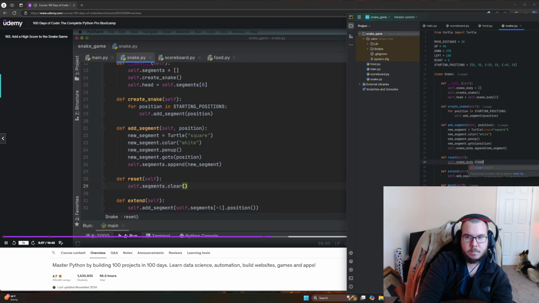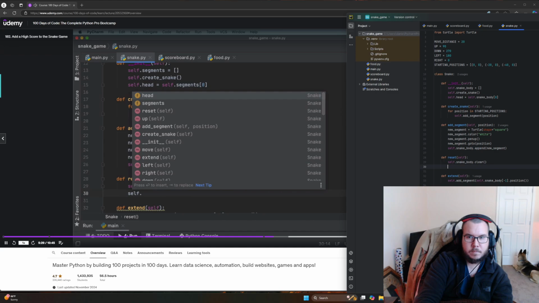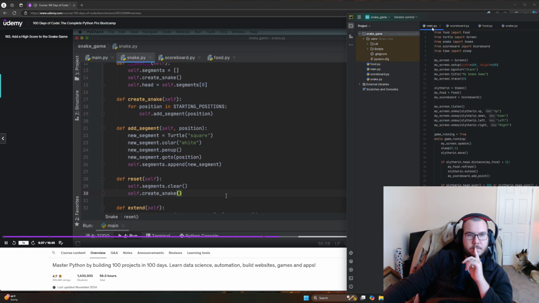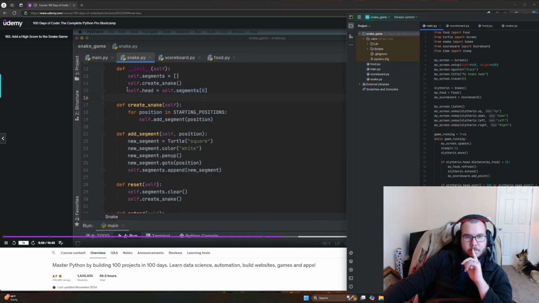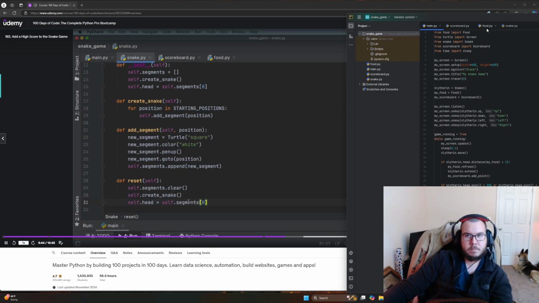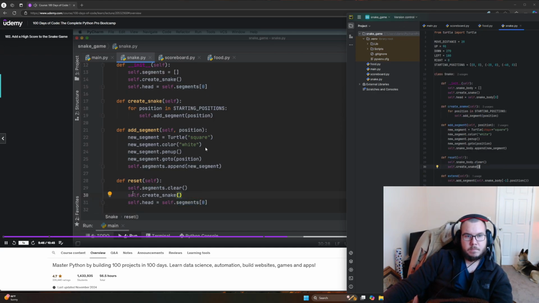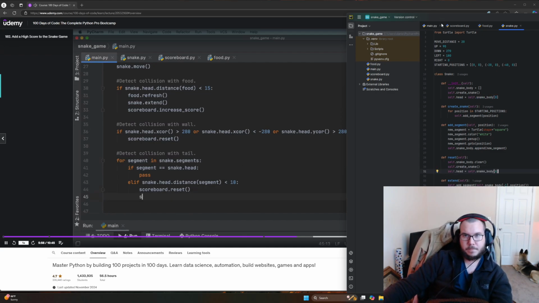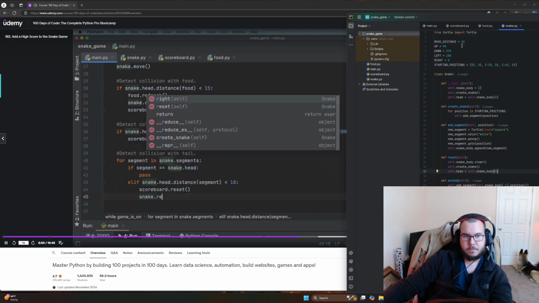And then once we've gotten rid of all the segments, we're going to call self.createSnake again so that we create another 3-segment snake in the starting position. Now, in addition, I'm also going to set the self.head as the 0th element from that list of segments. So basically, we're doing everything that is in the init because we're going to initialize the snake again back at the center. So now if I go back to main.py, and in addition to resetting the scoreboard, I also get my snake to reset.